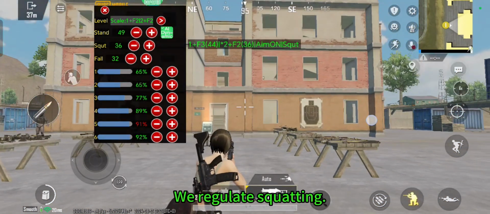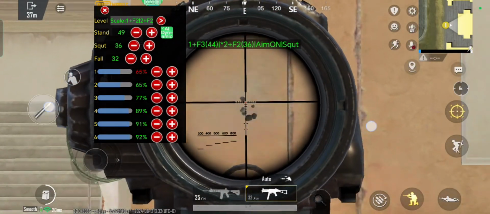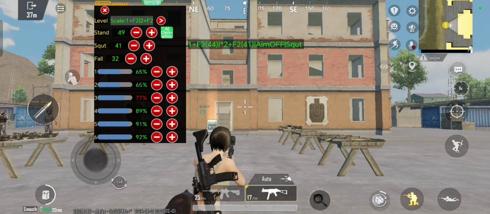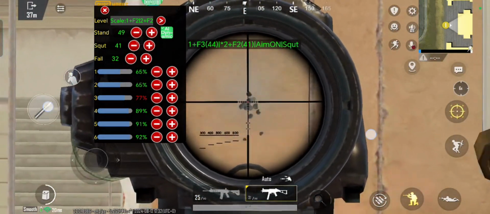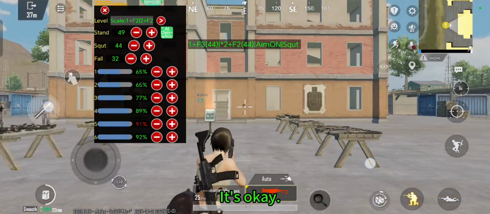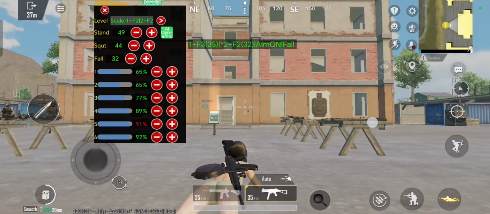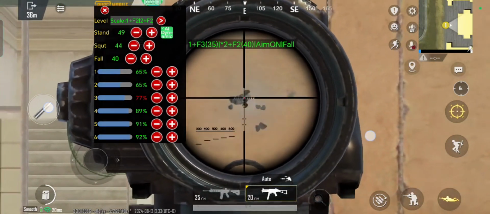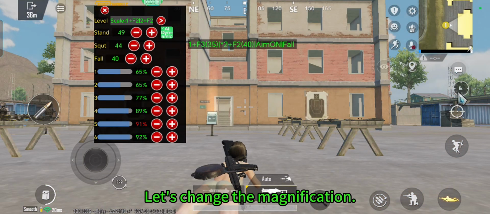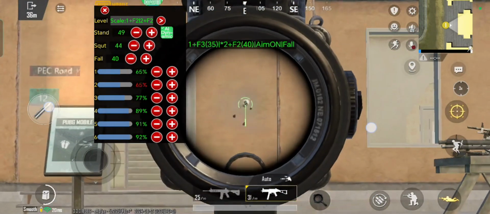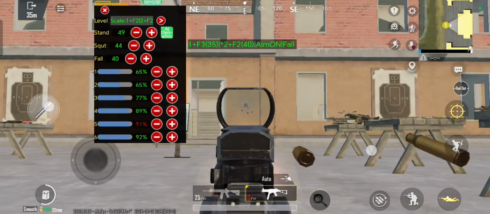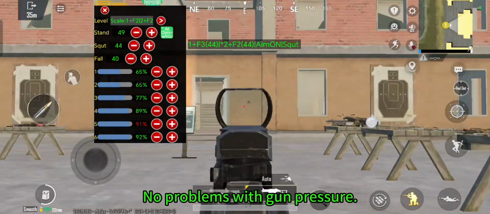We regulate squatting. The muzzle is moving up, we need to increase the pressure. It's still not working, let's keep increasing the pressure. It's okay. Now adjust the prone position. Let's change the magnification. Triple scope. Change to the red dot again. No problems with gun pressure.